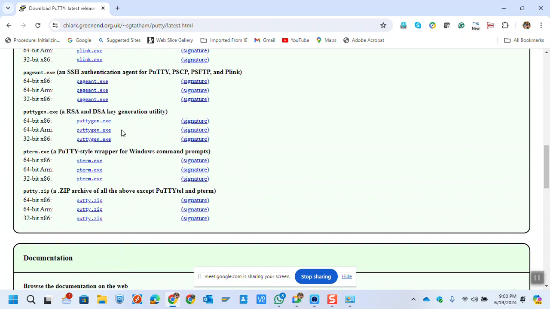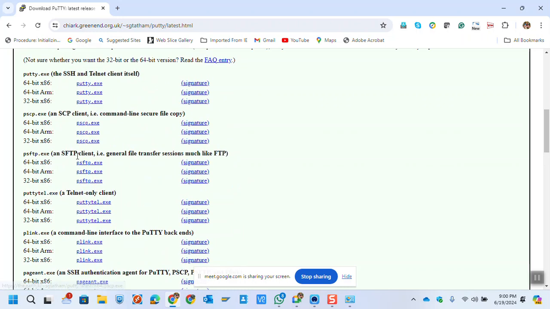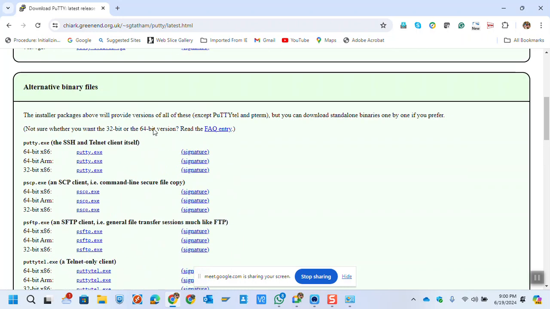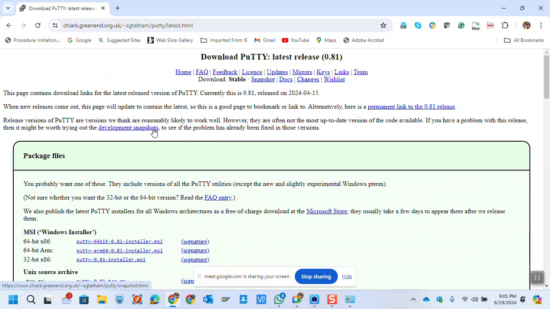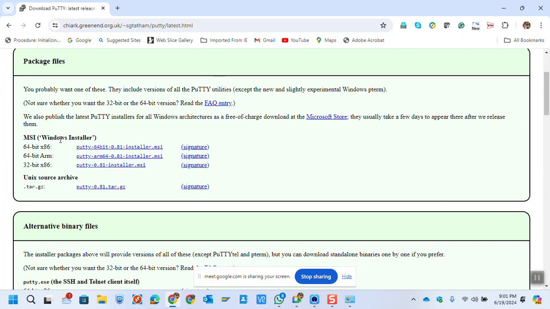64-bit Windows, some SFTP client only, telnet only. So there are different options they give. So don't worry about these things. So I know what I want to get. So that's my requirement, 64-bit x86 solution, right?